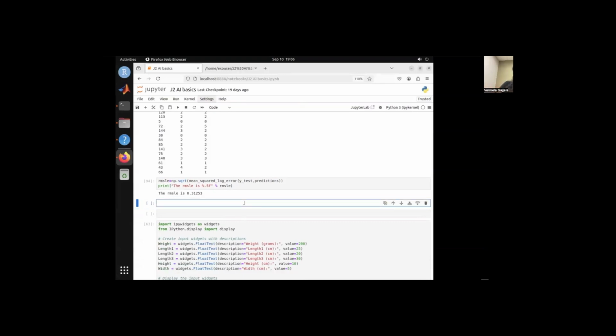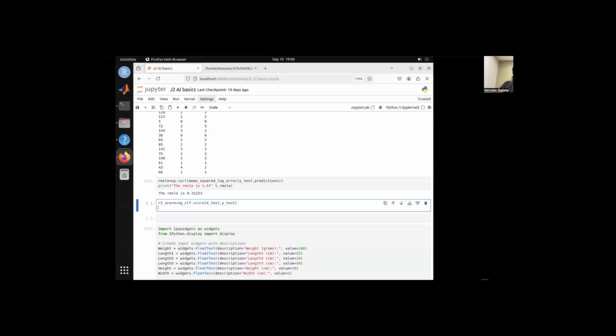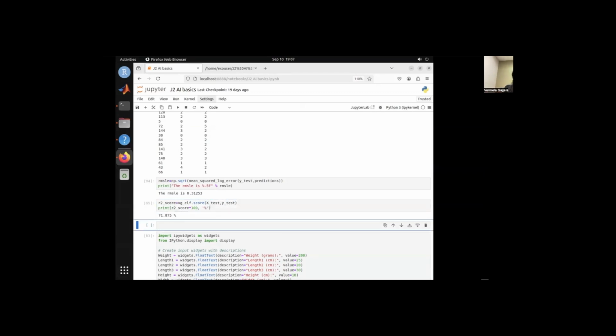Then we can do the same thing looking at the R2 score. So we look at our R2 score for the xg_clf model, and we want the score for our test data. We want X test, Y test. And then we're going to go ahead and print the score. So we print R2 score times 100 because we want it in a percentage, and then we add a percent sign, close that and print. So our model is about 71% accurate.